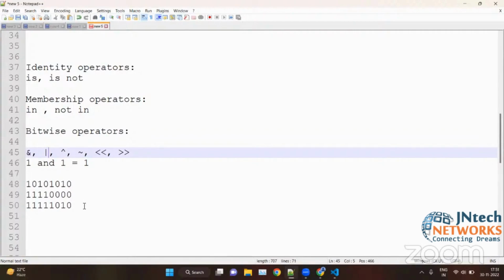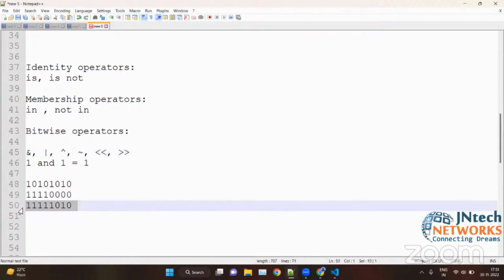Then we have the XOR operator, sorry, not NOT. In this, single ones give 1 and the same bits give 0. Means if the bits differ the answer is one, and if both are the same it is zero. So this is the XOR operation.